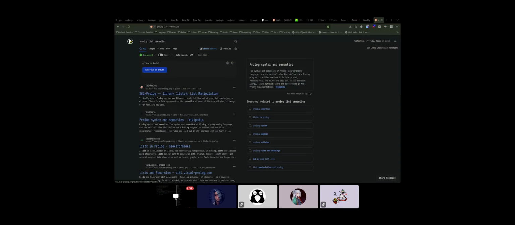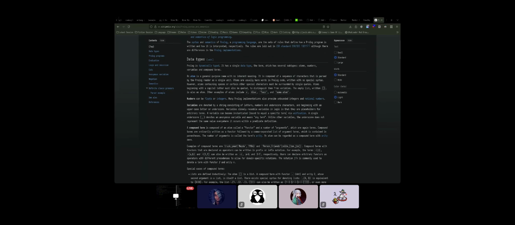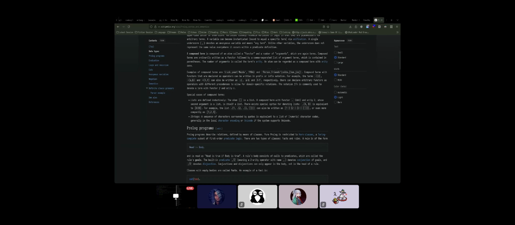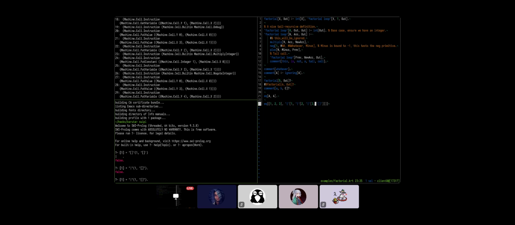Prolog, list, semantic. Syntax and semantics. There's the ISO standard. Numbers, blah blah blah. Oh, there it is. It's dots. Oh, but it could also be written with pipes. With the functor dot and arity 2. So I think you don't need the quotes. No, I don't think you need the single quotes as well. Yeah, I think the quotes are not correct.